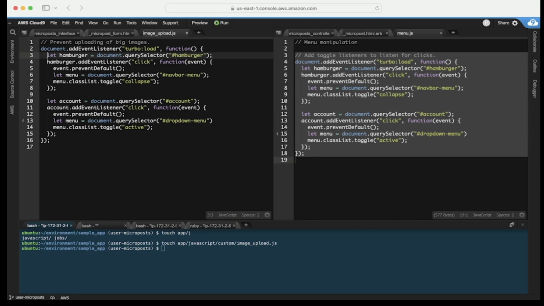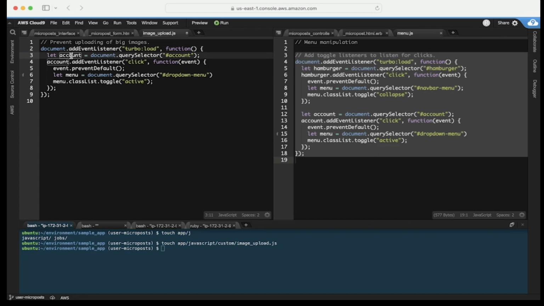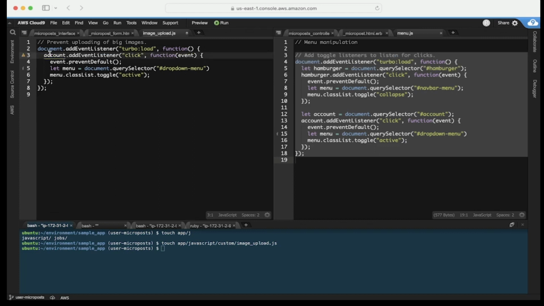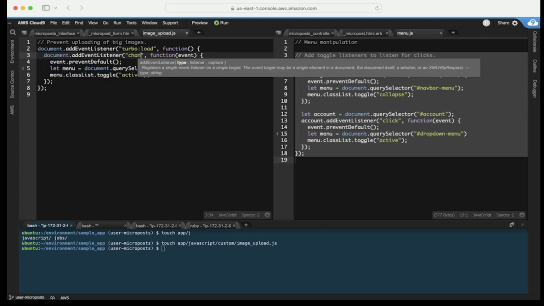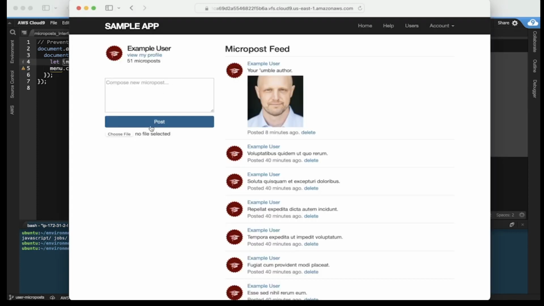So we're going to get rid of this here. Actually, let's just get rid of this. We don't need both of them. So we can get rid of this let account. We're going to add a listener on the document itself, listening for change. And then let's pull out the image. It's actually the same thing here. Let image upload, document.querySelector, and now the ID here is actually just micropost_image. And that's generated by Rails itself.